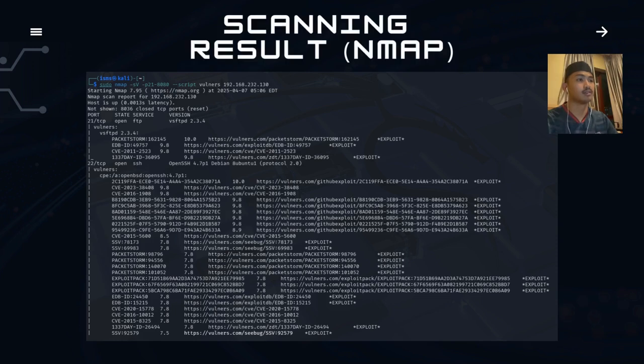After that, the scanning result from the comparison tool, which is Nmap. The Nmap scan also confirms the vsftpd vulnerability, CVE-2011-2523, along with SSH issues. We use the vulners.nse script to cross reference services with online CVE databases. This method gave us exploit links, CVSS scores, and also detailed vulnerability info directly in the terminal.